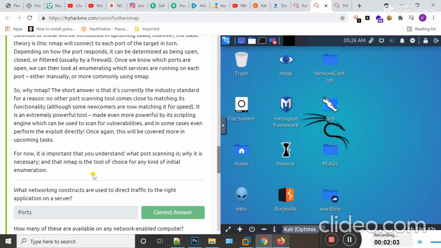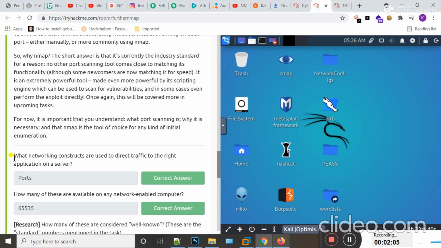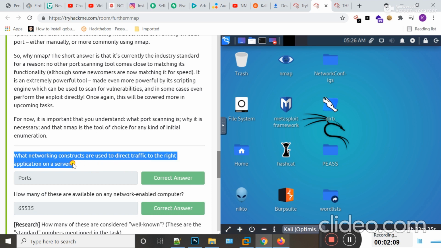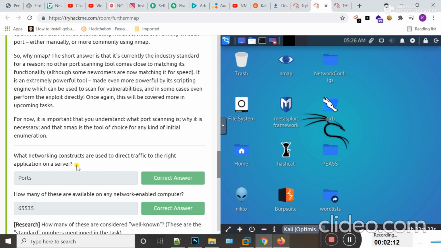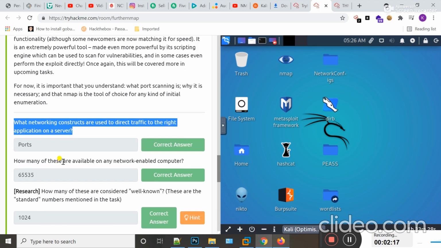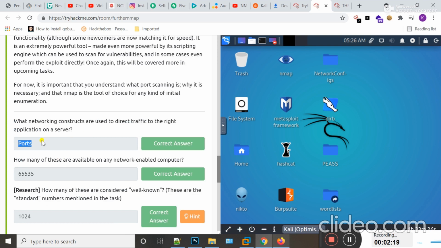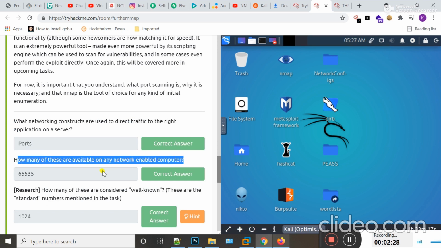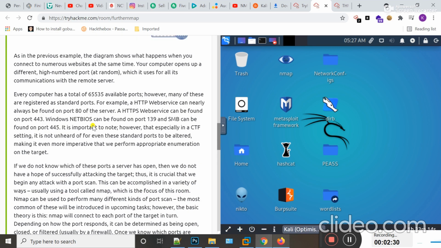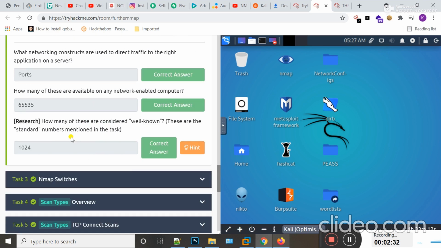If I scroll down, here is the question: what network constructs are used to direct traffic to the right application on a server? Meaning, being a client, how can you connect to the server? The correct answer should be ports. Ports are used to direct traffic to the right application on the server. How many of these are available on any network-enabled computer? The total number of ports, as you see, is 65,535. So the correct answer should be this.